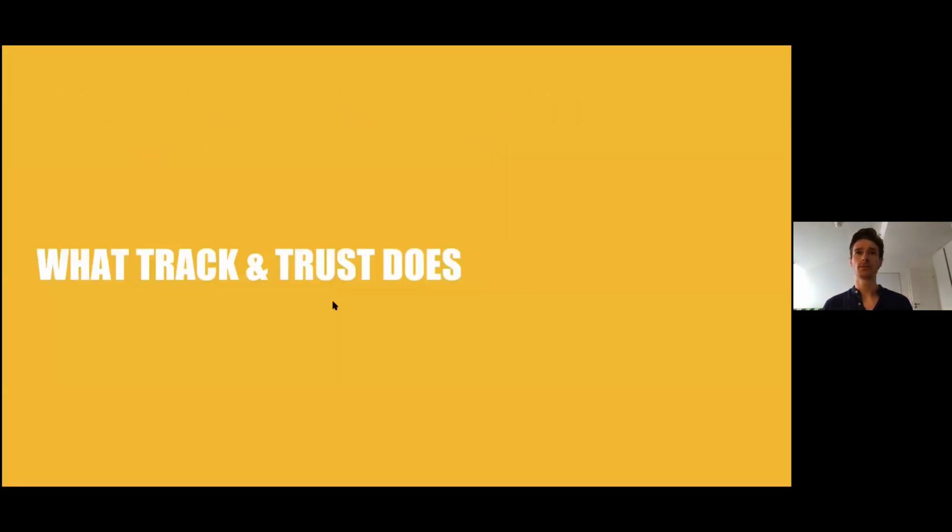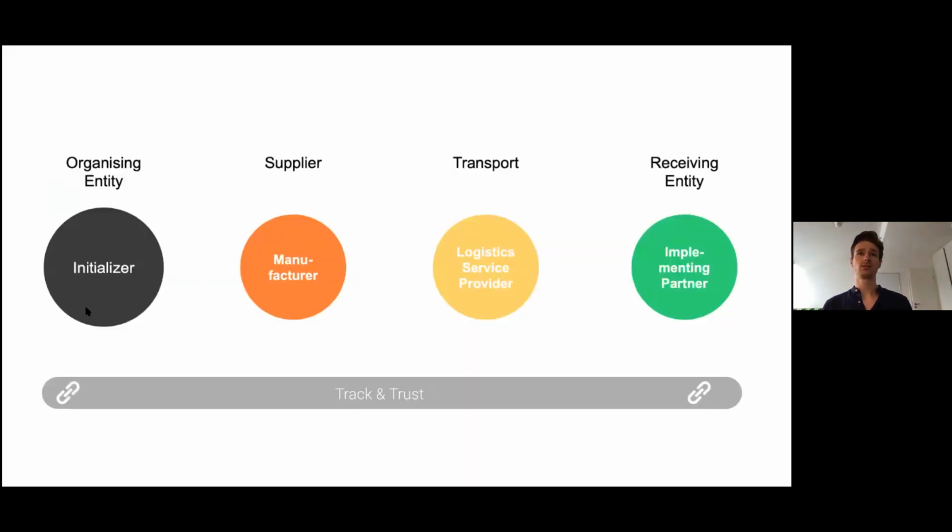But more on that later. So what Track and Trust does: we have here the stakeholders in the supply chain. And it can be any supply chain. Co-Limpets will tell more about this.